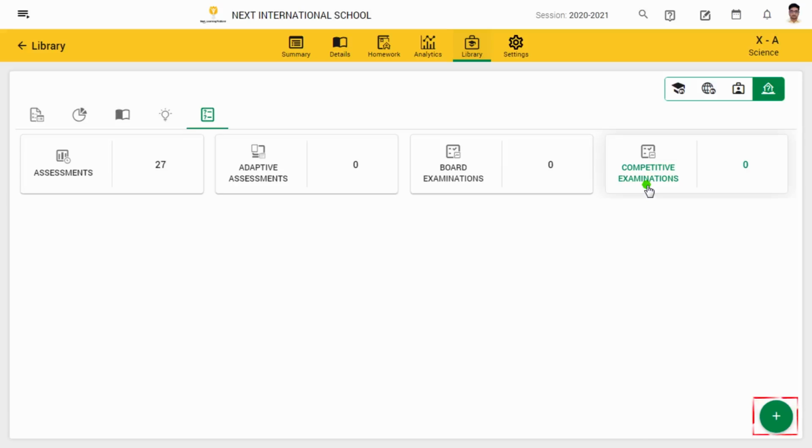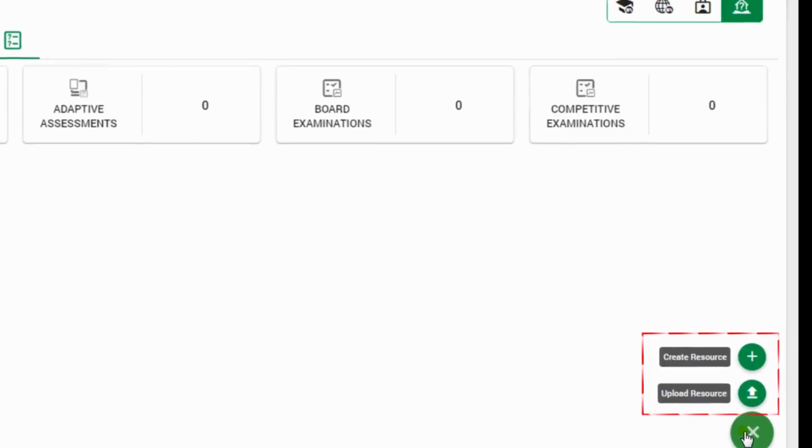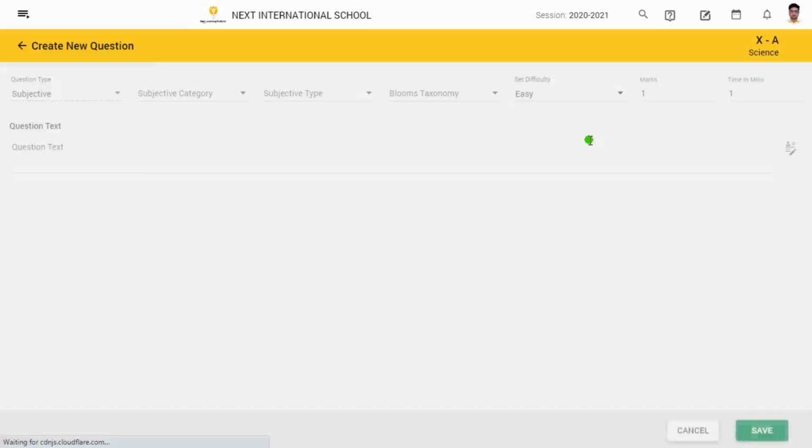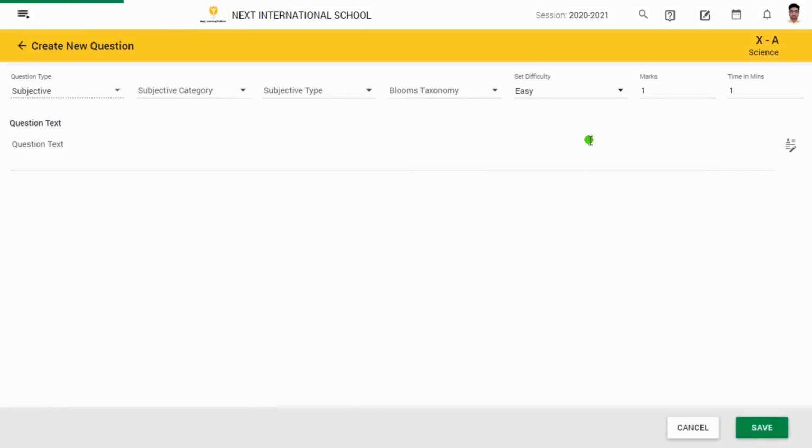First, click the plus icon at the bottom right corner of the resource library page. On doing so, 2 options will be presented to you: Create Resource and Upload Resource. Click Create Resource and select Subjective Question from the Resource Creation box. Then, you will be directed to the Create New Question page.